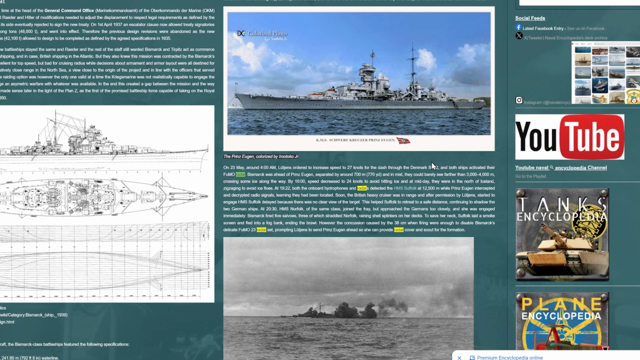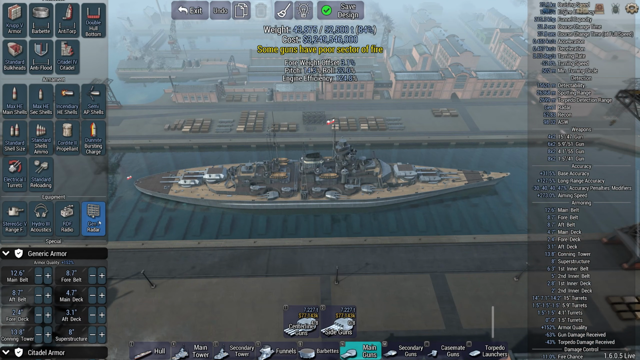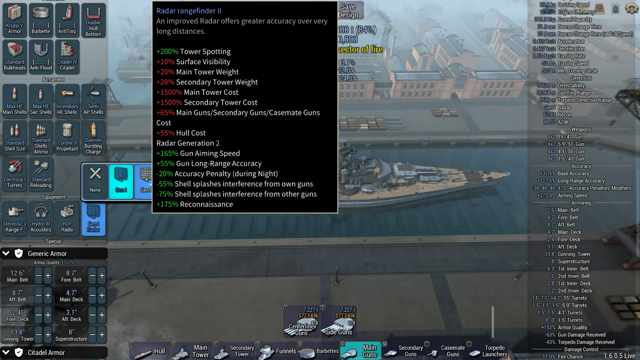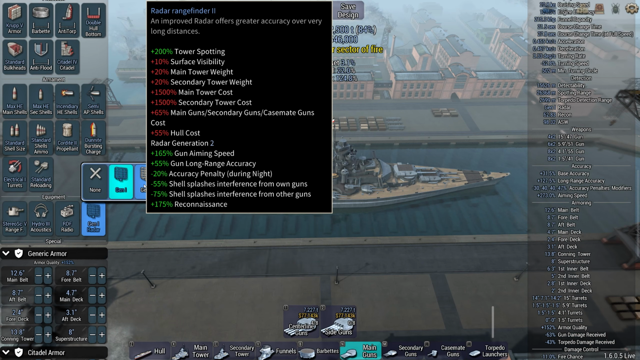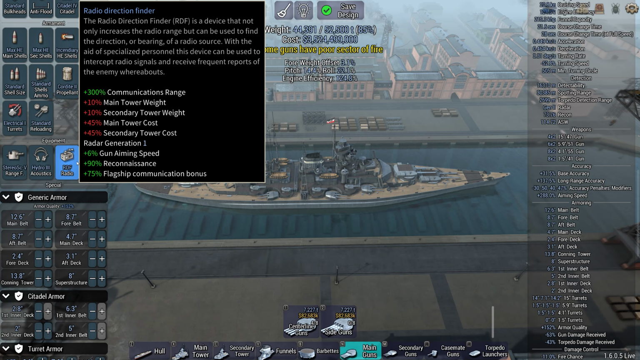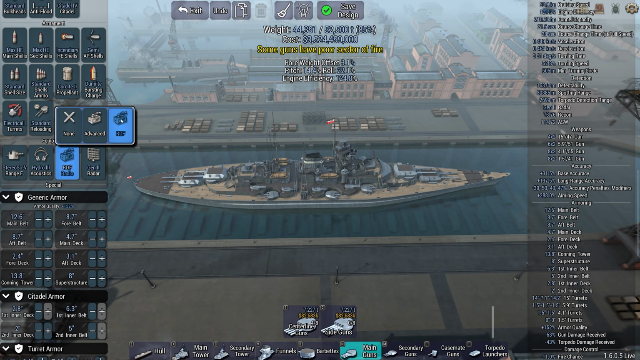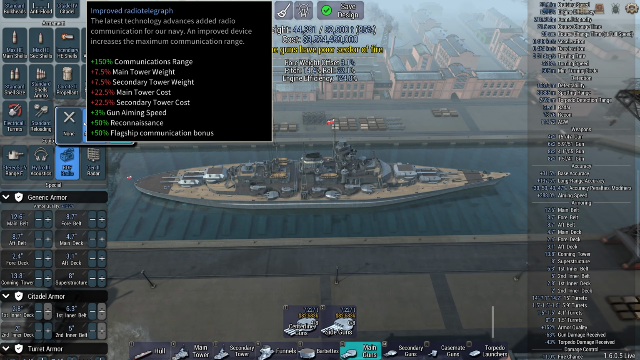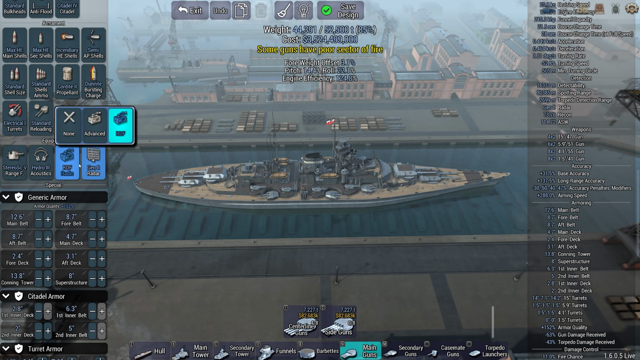Let's see. Hydrophones and radars. So she did have hydrophone. No sonar, I guess. Maybe I should... You know what I'm going to do? I'm going to assume radar 2. That may not be correct, but I'm going to assume radar rangefinder 2. Because if I don't, I think I'm going to die instantly. I'm pretty sure we had this direction finder. Is that what it's called? Or radio telegraph? No, I'm pretty sure it's an RDF.